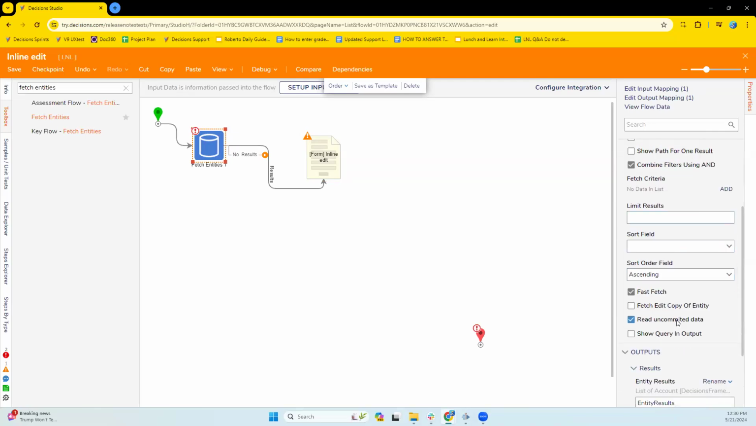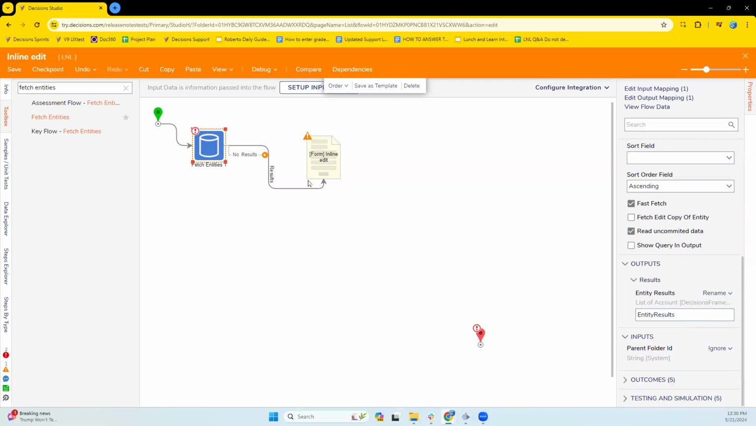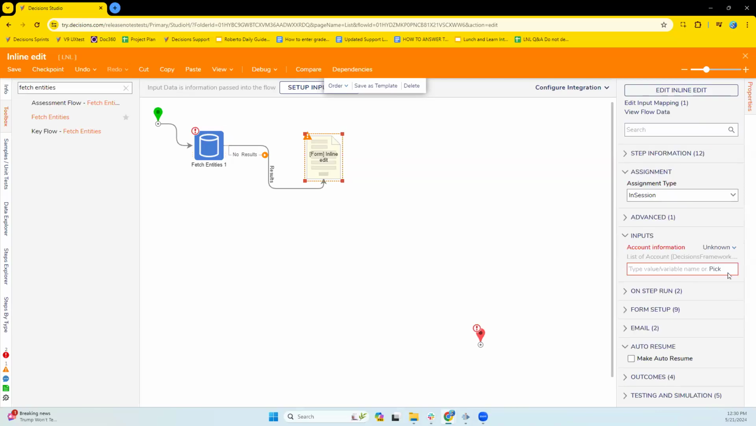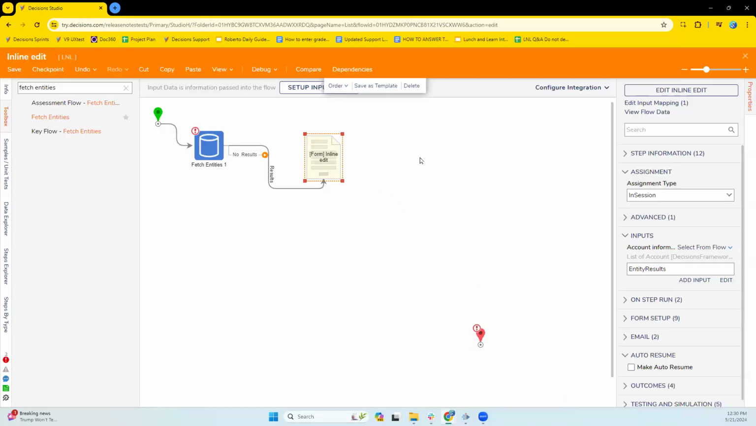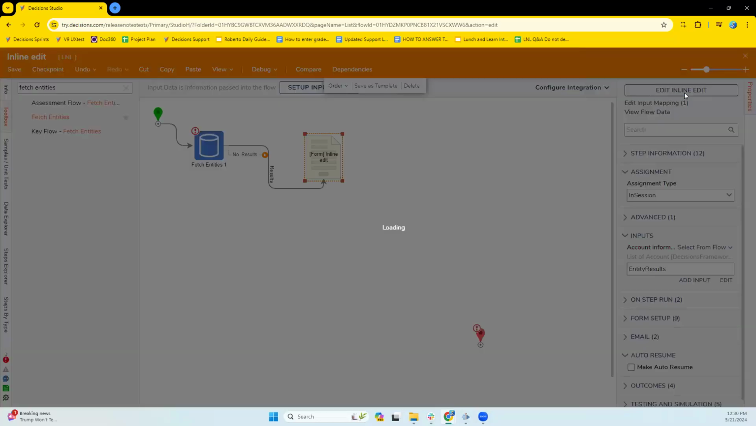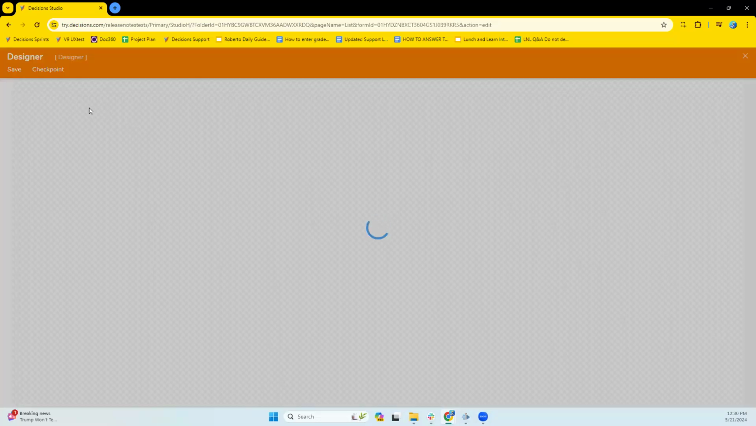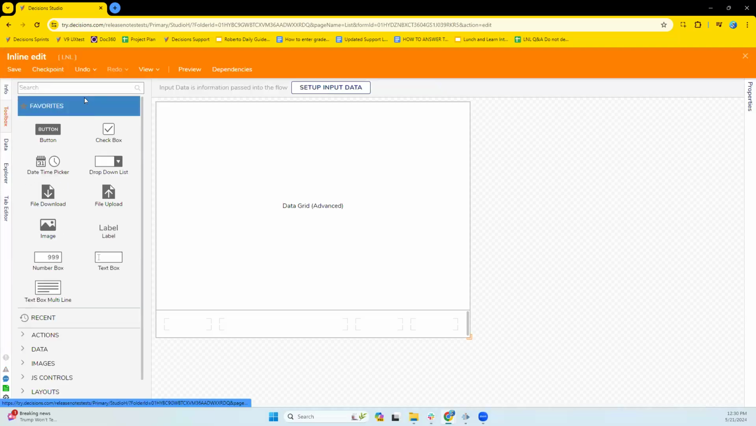We don't need an extension type. We don't need any of that stuff. That should be all fine. We will put this for select from flow from entity results. Got to put a button on there. Always forget the button. Close this thing out.